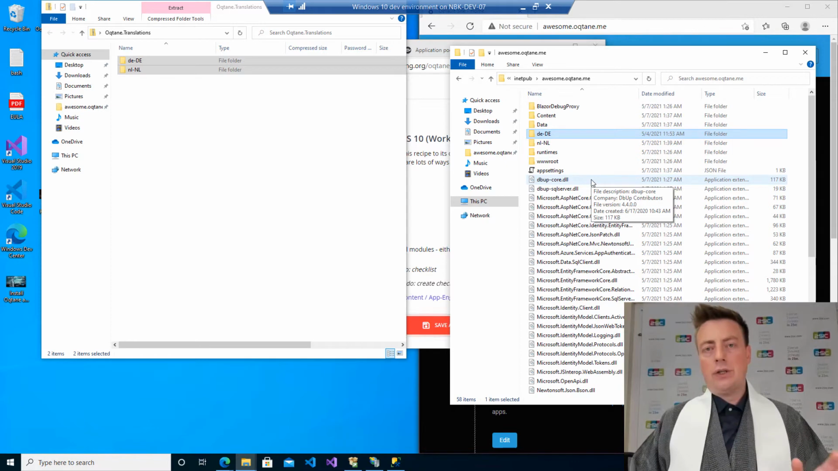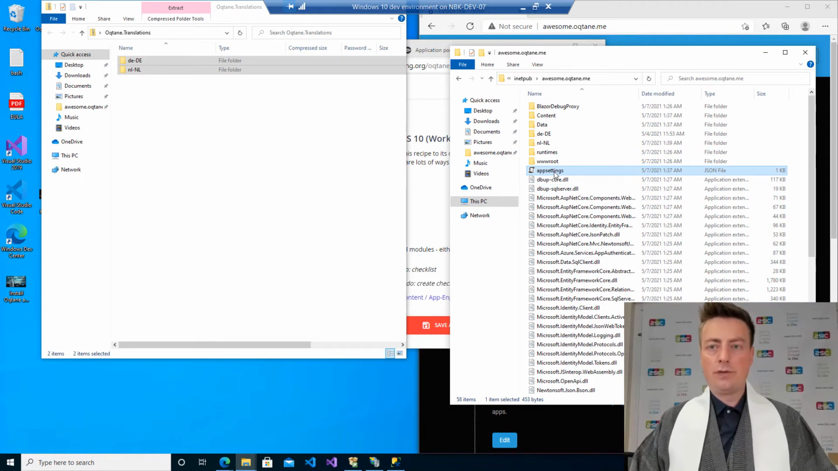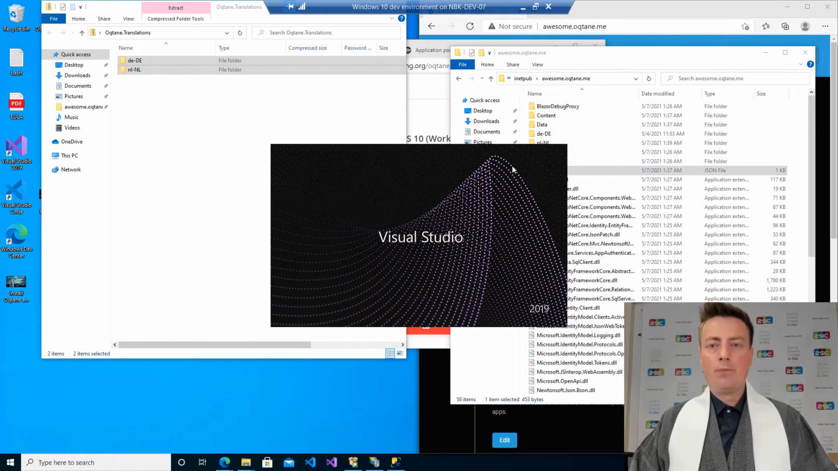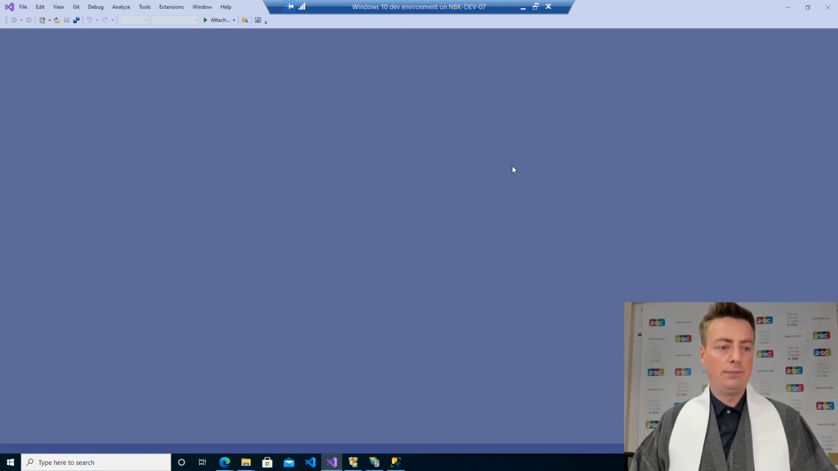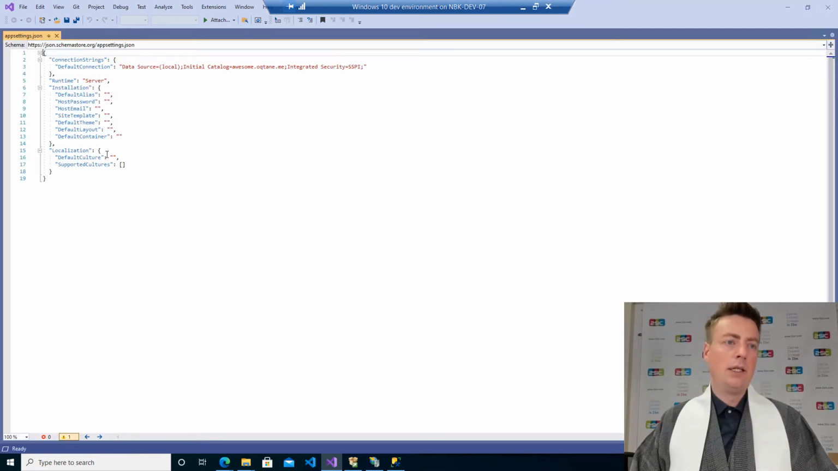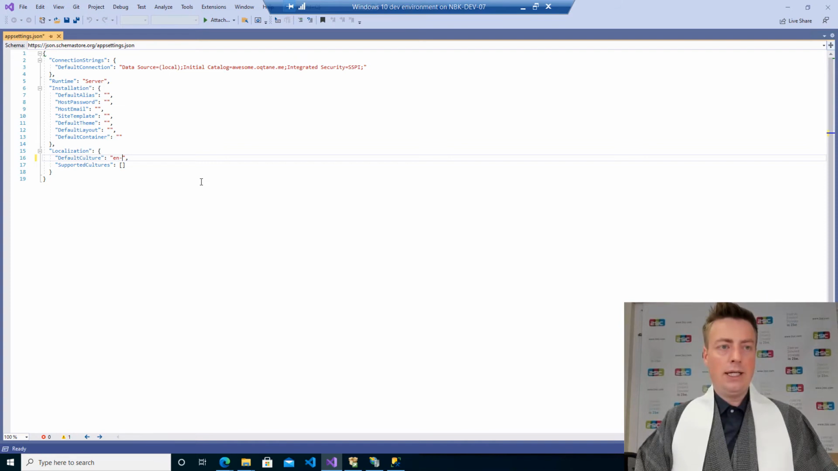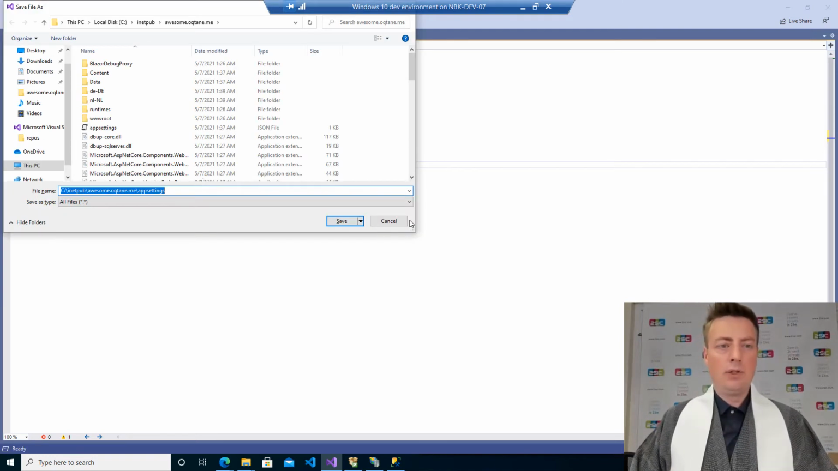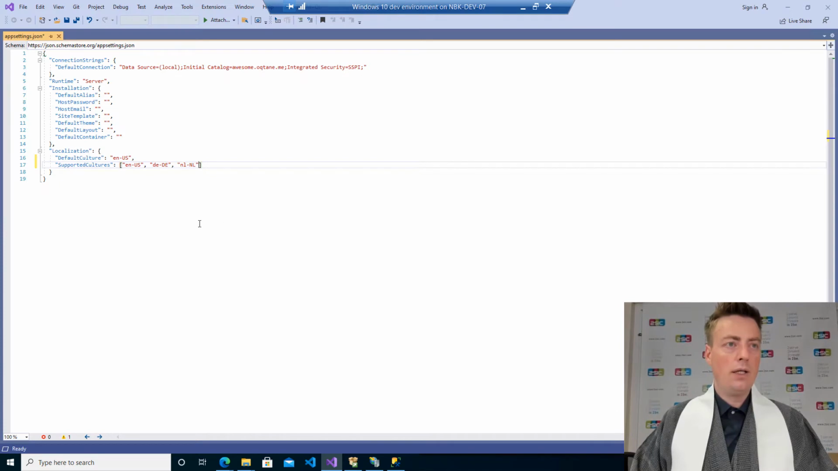Now, after adding the languages, the system doesn't know about them yet. To make that happen, you actually have to go into this file called appsettings, which is a JSON file. It's probably quite heavyweight to open Visual Studio just to edit a JSON file, but okay. So we're going to say the default culture is en-US, and we're also going to say we have en-US, we have de-DE, and we have Dutch. English US is built in by default, and it doesn't want to save this.